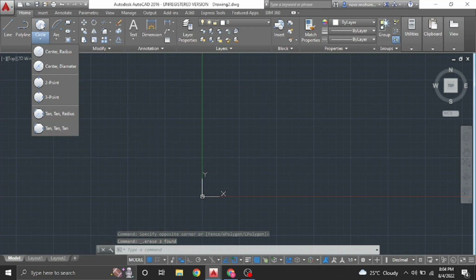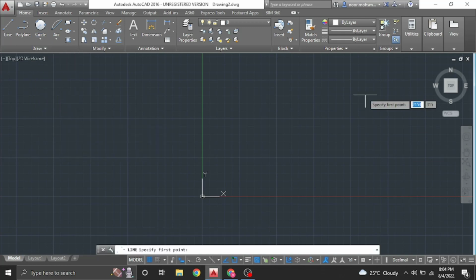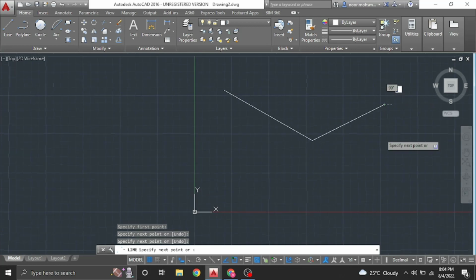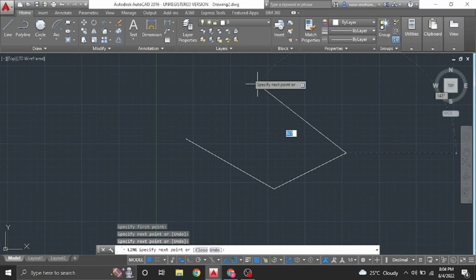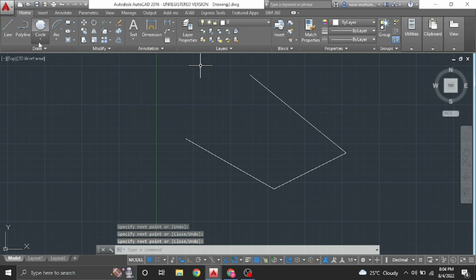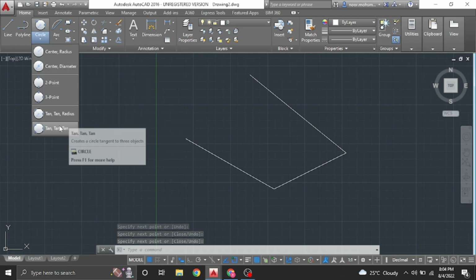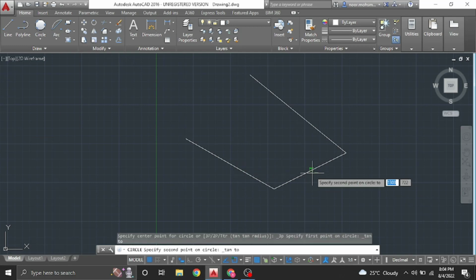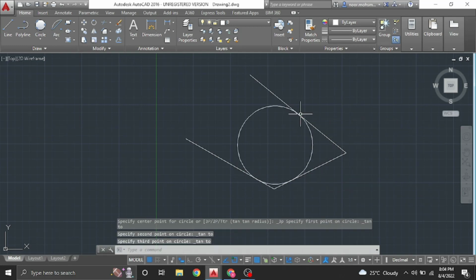Next, tan. As we already know on this, okay, so we have an unsymmetrical object like this. So I want to draw a circle along this where I can use the tangent. So this one is a tangent and this one is another tangent and this one is another tangent, so that the circle will get created.